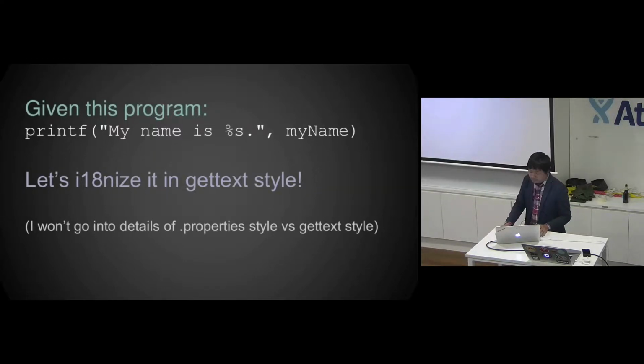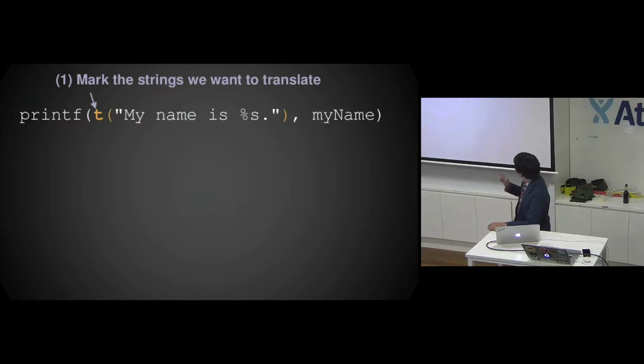The first step is we need to mark the strings that we need to translate. Usually we use some kind of marker, in this case a function t, to mark that we need to take out this string later.